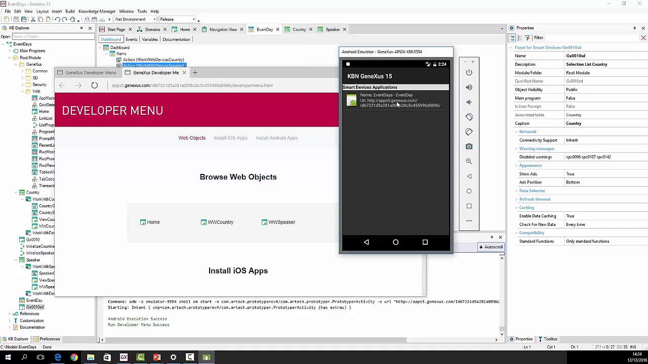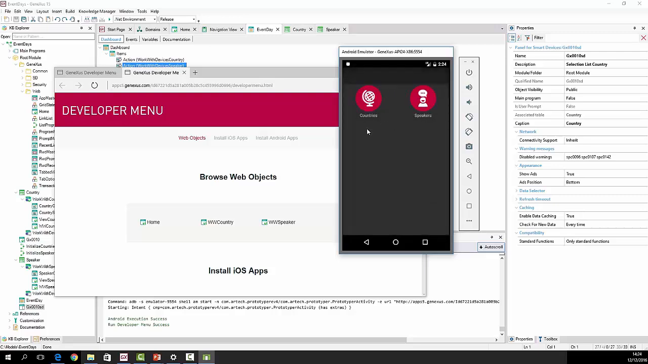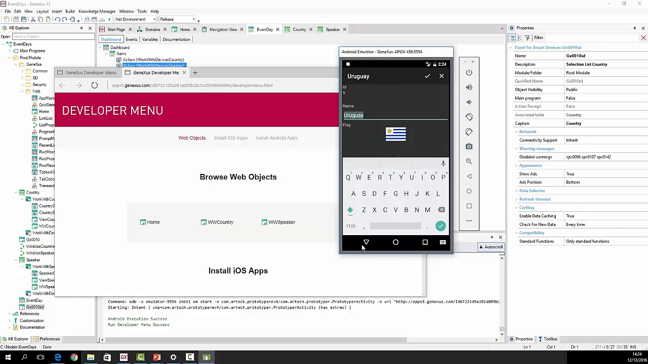Here we can see the dashboard URL. If we tap on it, we see that this dashboard is being run, where if we tap on the countries option, we see the list of countries. We can choose one, Uruguay, and read its detailed information, the general information in this tab, and the speakers of Uruguay in this tab here. We can also see the options to edit the country's general information. And here we can change its name.